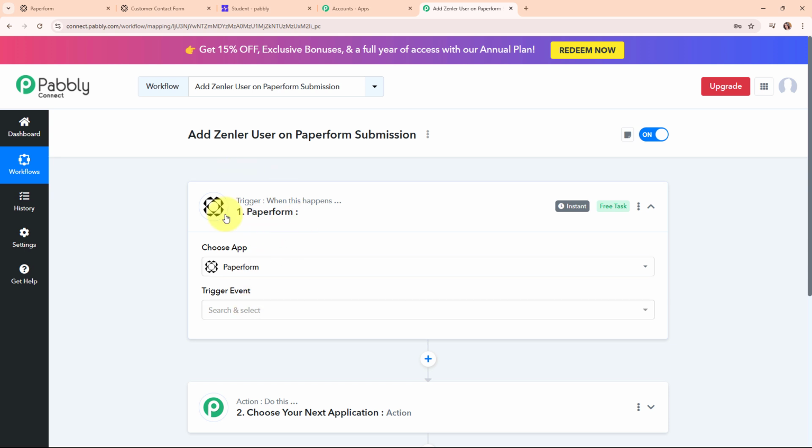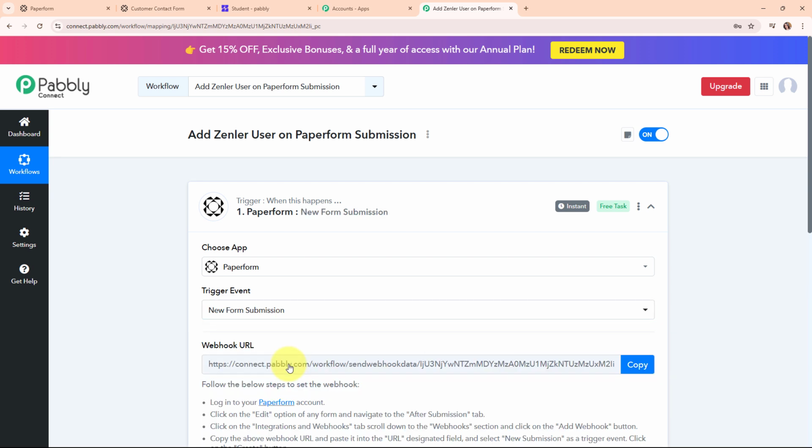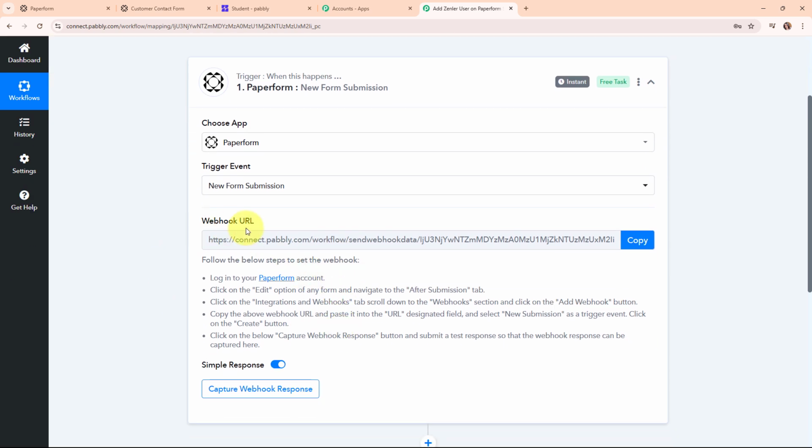So here in my Paperform trigger step, I'm going to select my trigger event as new form submission. So that whenever we're going to receive new form submission through Paperform, then automatically Pabbly Connect is going to capture the response. Or you can say automatically this entire workflow is going to get triggered. And now here after selecting my trigger event, you can see I've received a webhook URL. That means here I'm going to use this webhook URL to connect my Paperform with Pabbly Connect.